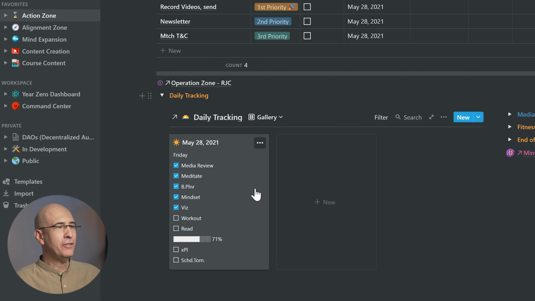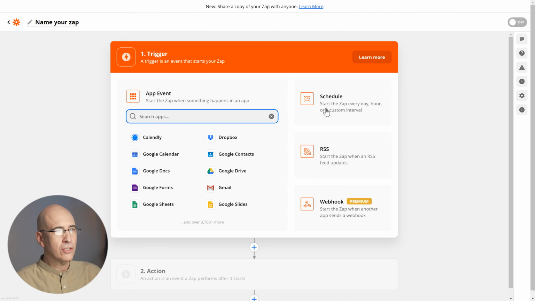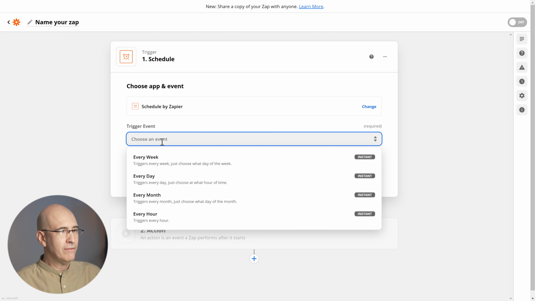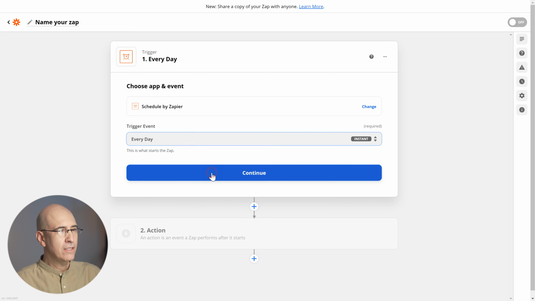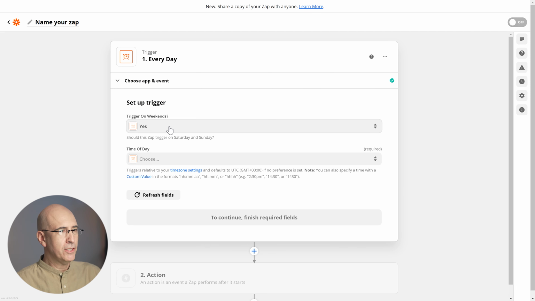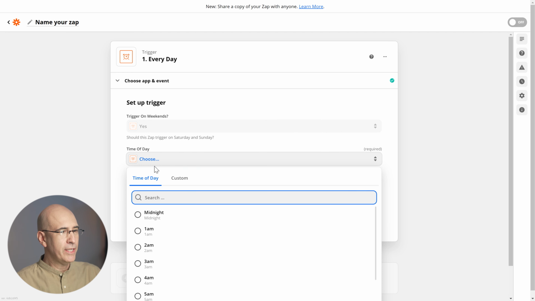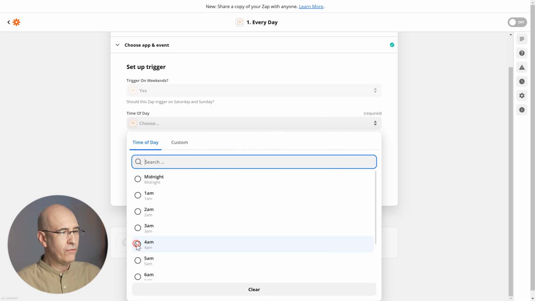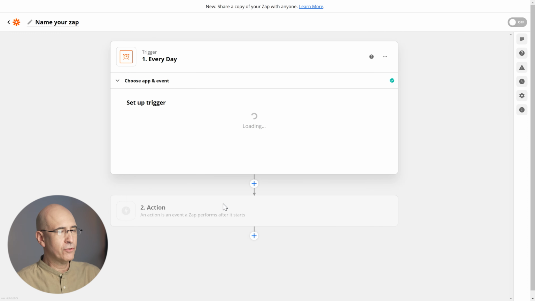So you get a reminder, you get it created for you, and you have the date entered. The way we do that is we use a schedule Zap. We choose the event trigger, which will be every day. We'll continue. Trigger on weekends, it's up to you, but we'll say yes. Time of day, we'll have a trigger at say 4 a.m. So it's always waiting for us there, first thing in the morning.